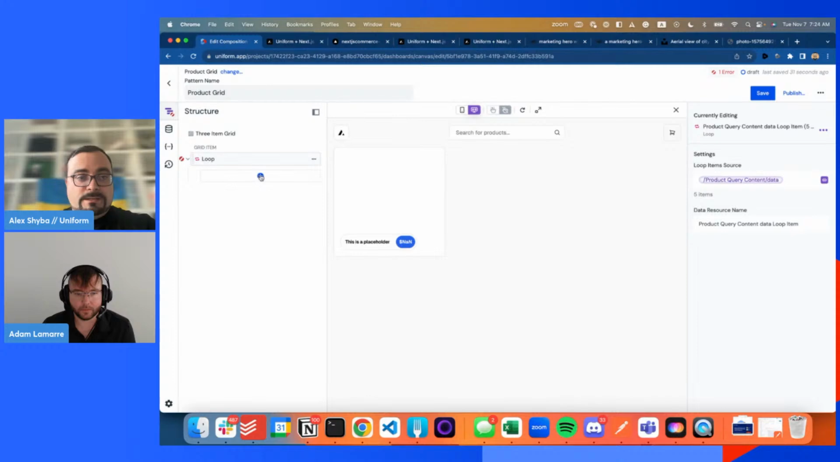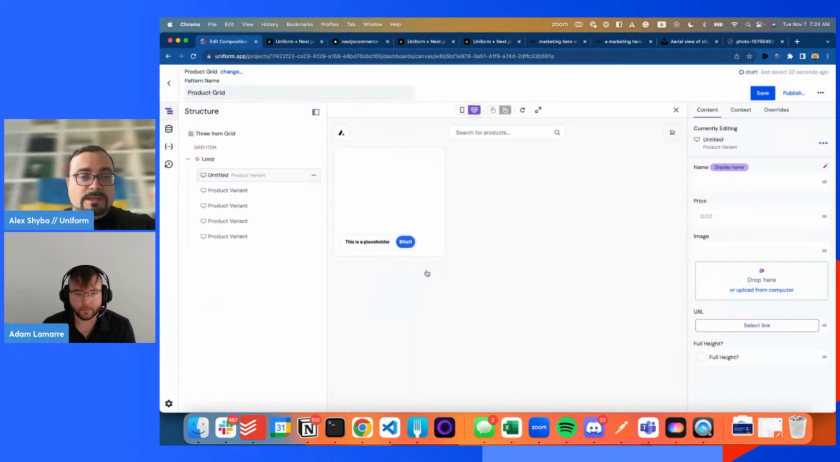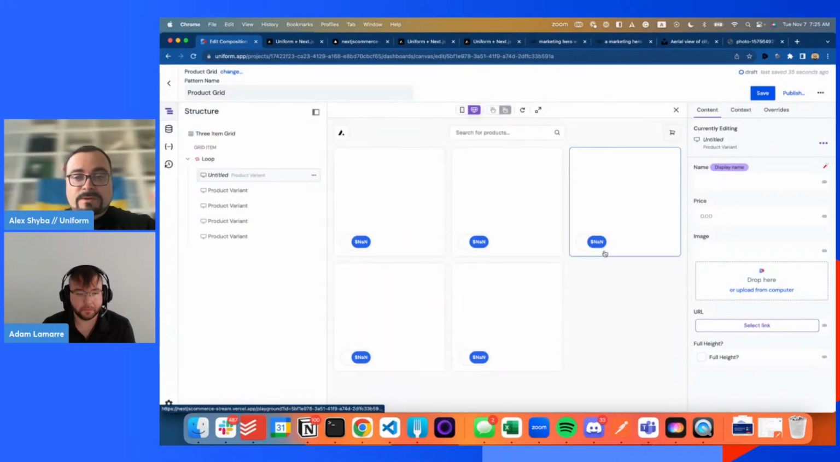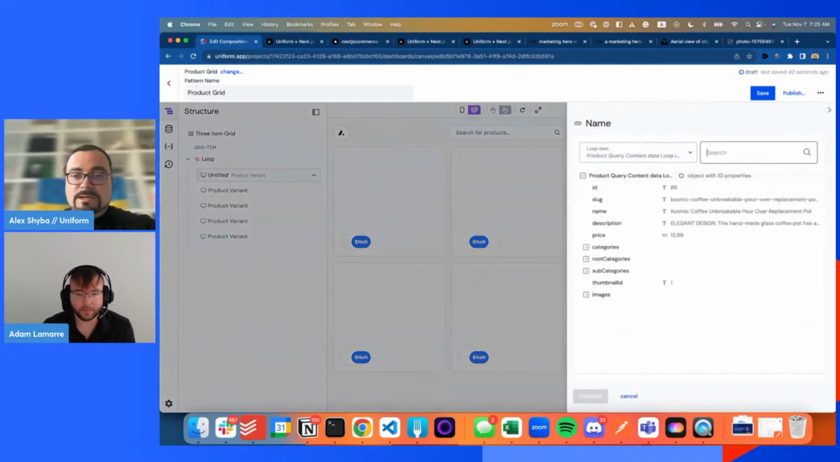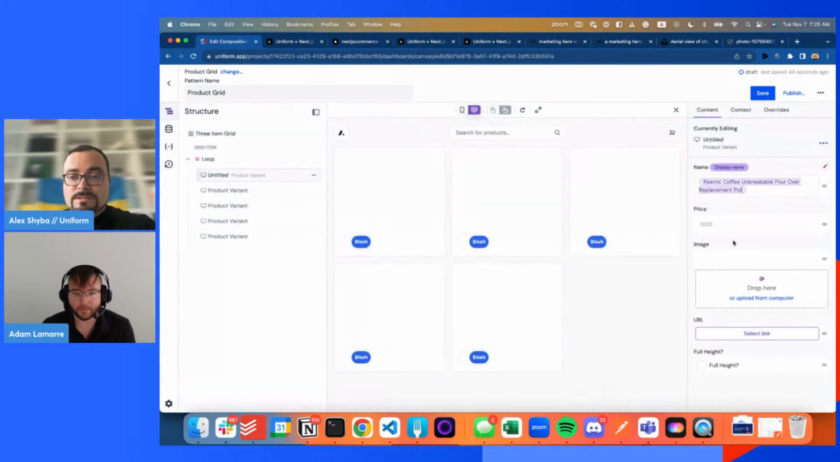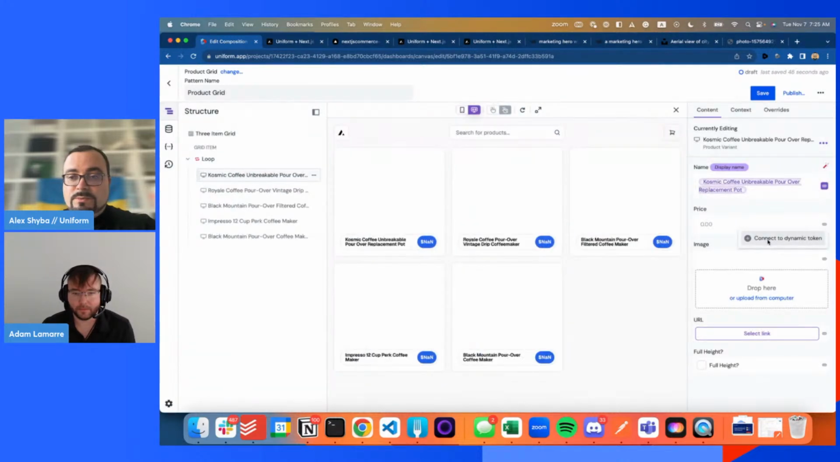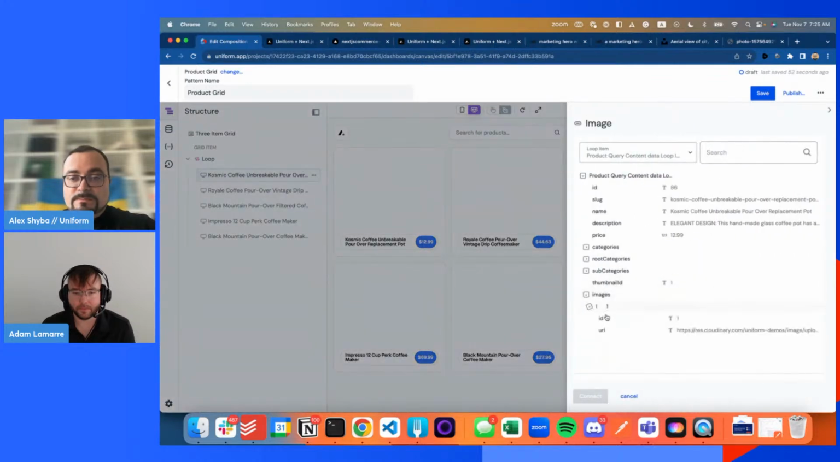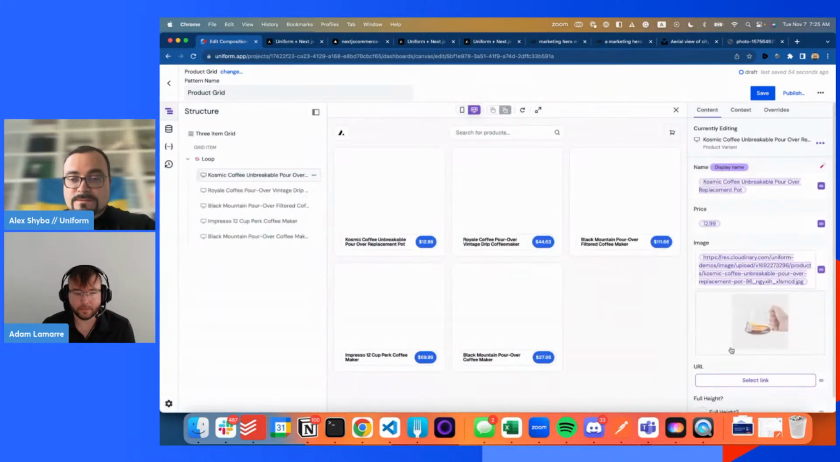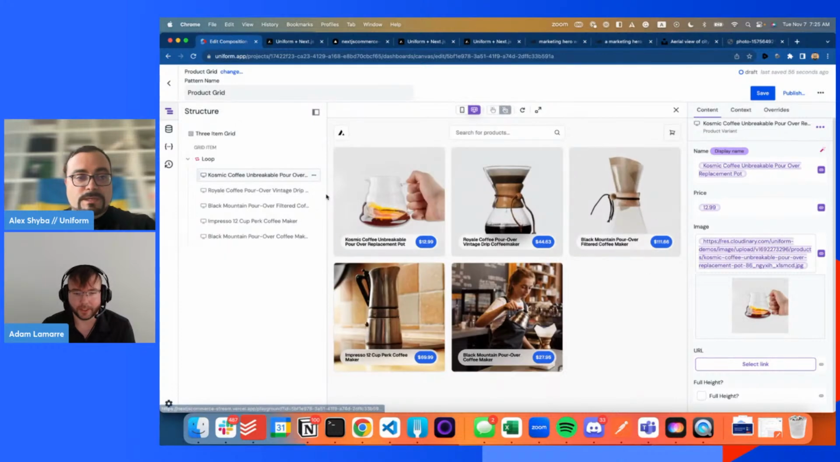I can connect it, and now for the individual item in that loop, I can add my product variant. You can see I have 5 different cards created, and I can do my connections here. Again, do it once. Connect to a price, and you can see every element in that loop is now getting data because I'm binding it live. There we go. Nice.